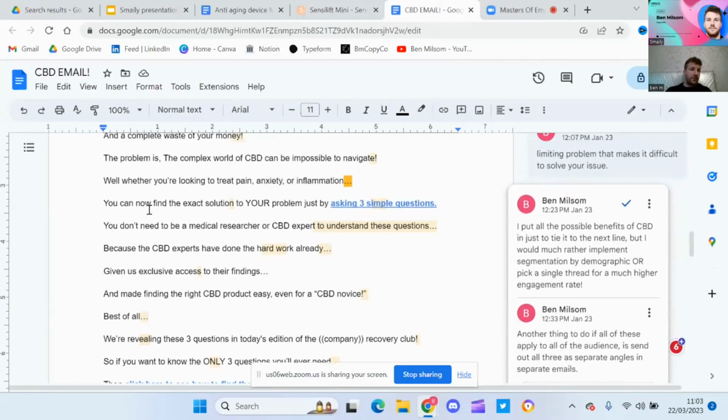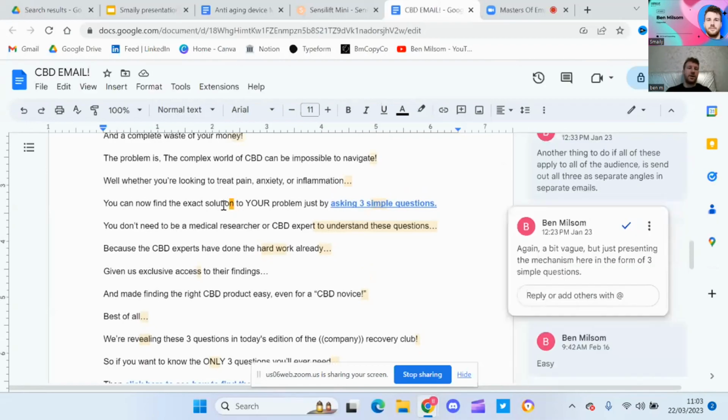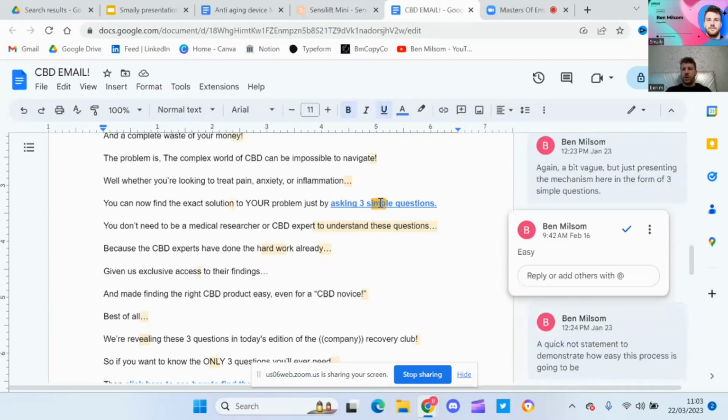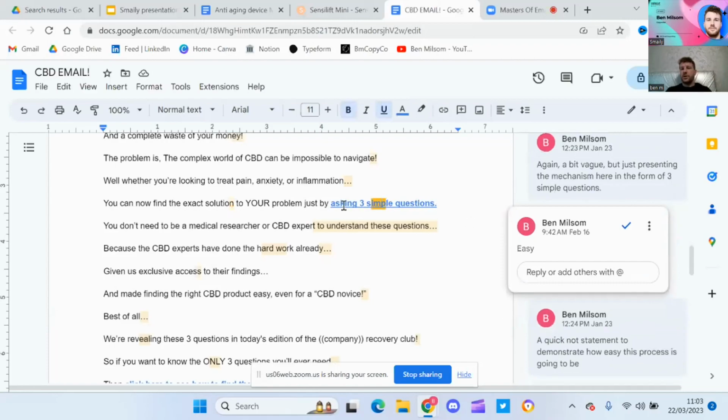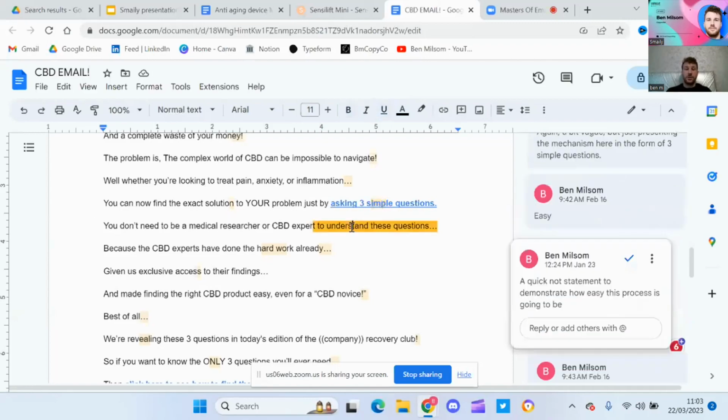So you can now find your exact solution to your problem by asking 3 simple questions. So yeah, that's vague. Be specific with your problem. The only reason I had to write this way was because I had sort of 3 different problems to address. You find the solution to your problem by asking 3 simple questions. Right, there's your mechanism. There's 3 simple questions. It's easy, right? You don't need to be a medical researcher or CBD expert to understand these questions.